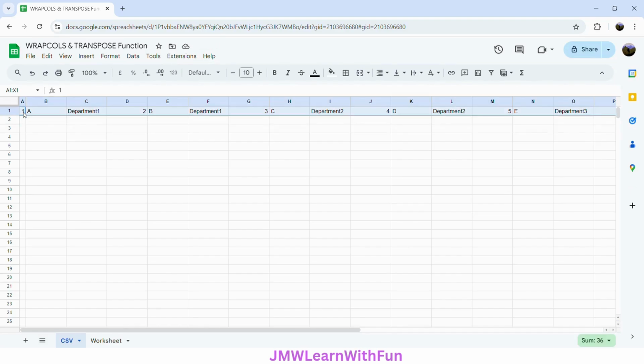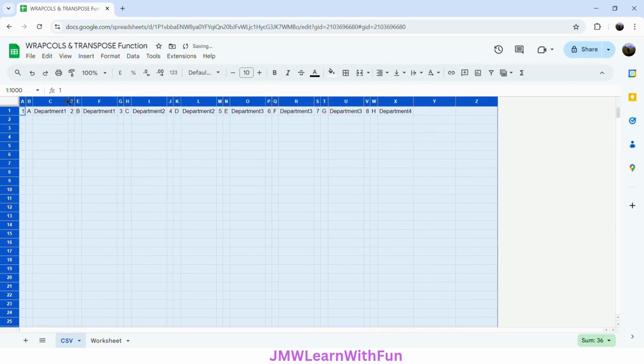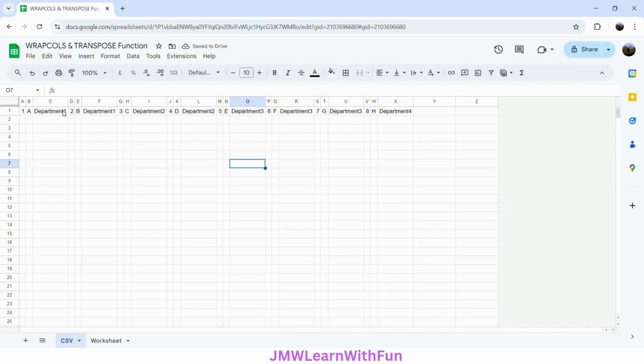Let's select everything using the Ctrl+A keys, then fit the column width. We see that we get the ID, name, and department separated in different columns.